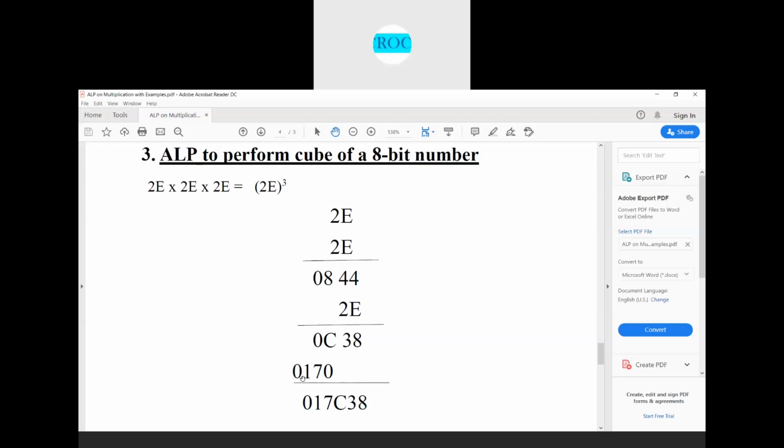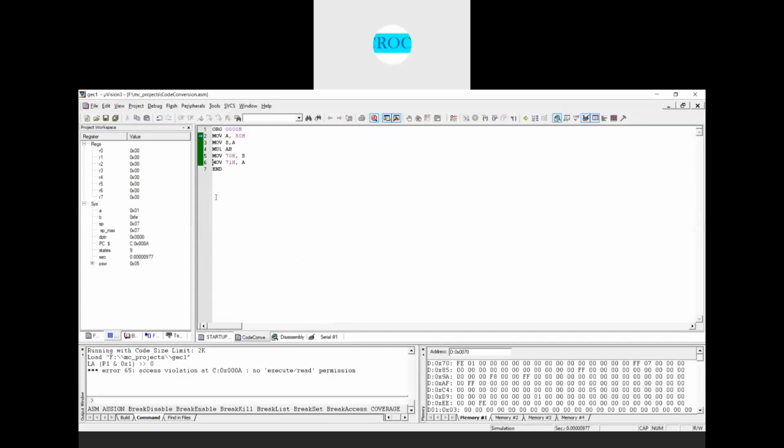Next, the 01, right? That is also part of the result here. With this, this is how we are performing the multiplication here. Using the same logic, we'll write the code there.